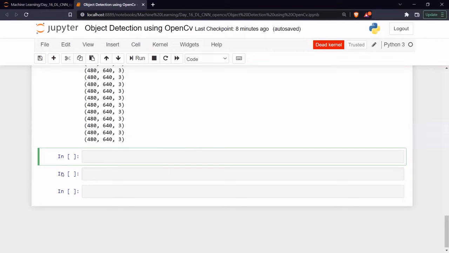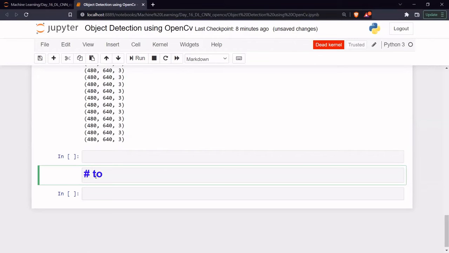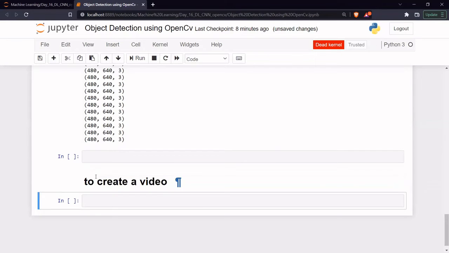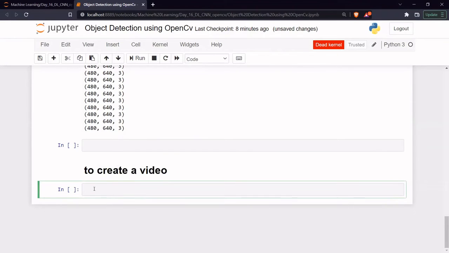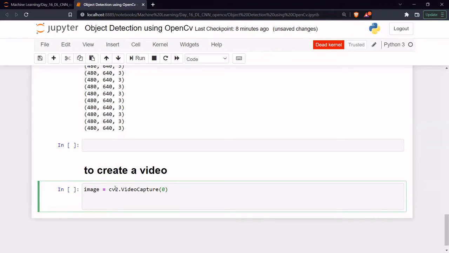So if you want to create a video out of the images, to create a video, all these are separate programs, that's why I'm writing from the beginning. As I told, there will be a code. We call it the 4C code, equal to CV2 dot.